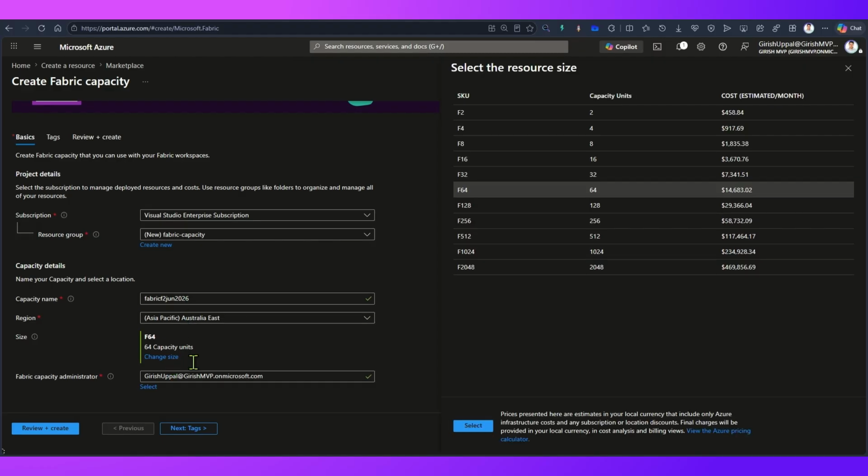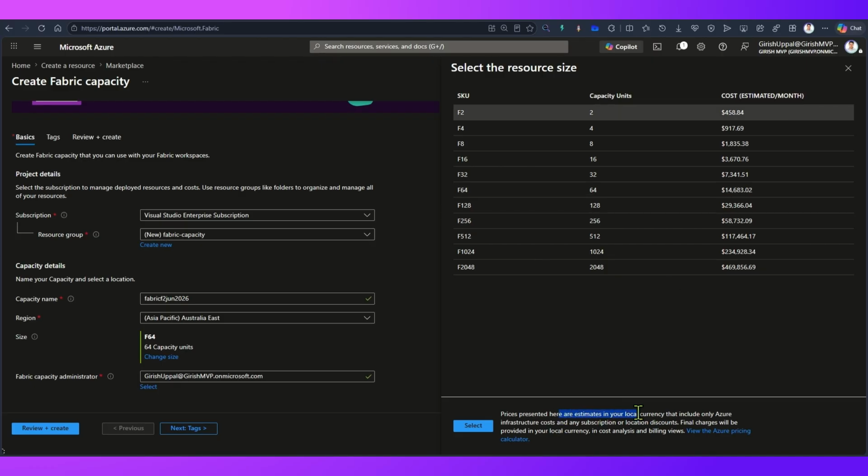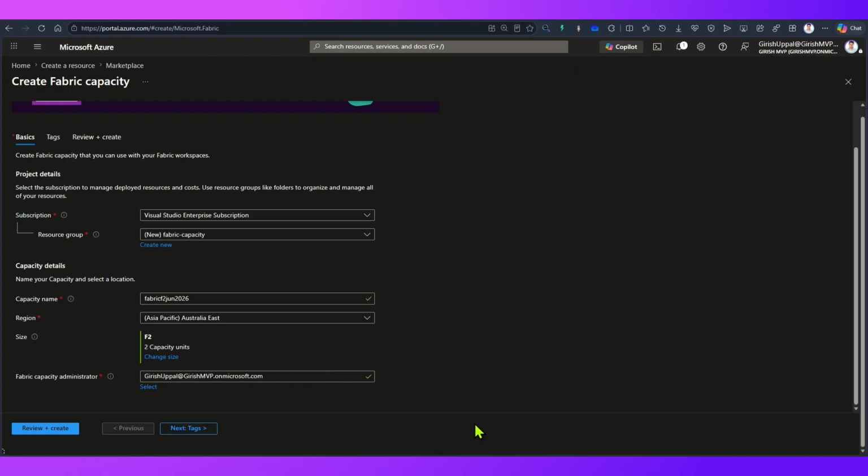Change size, I can go ahead and select the SKUs. So this is estimated per month 458. Prices presented here are estimates in your local currency that include only Azure infrastructure cost and any subscription or location discount. I'll select this.